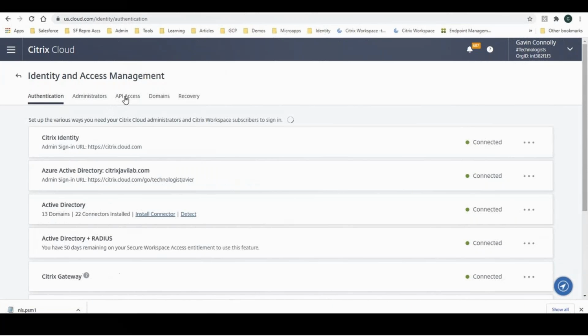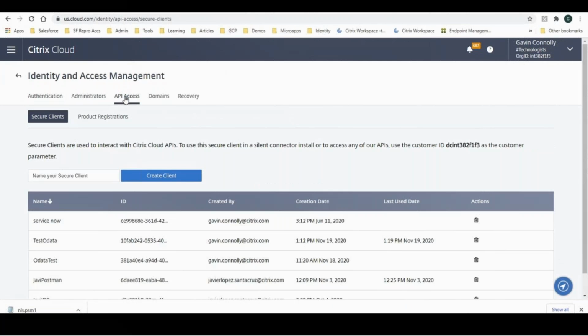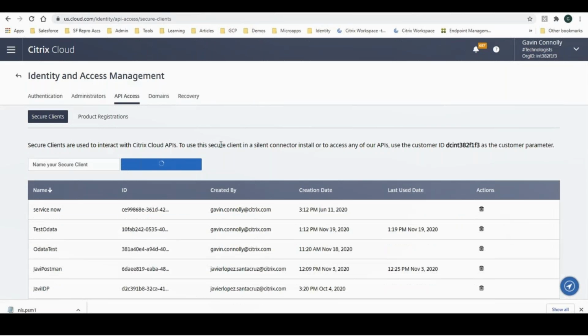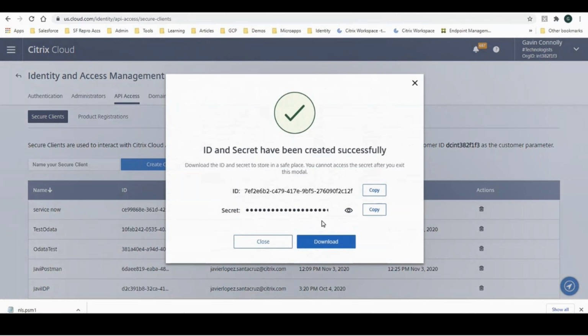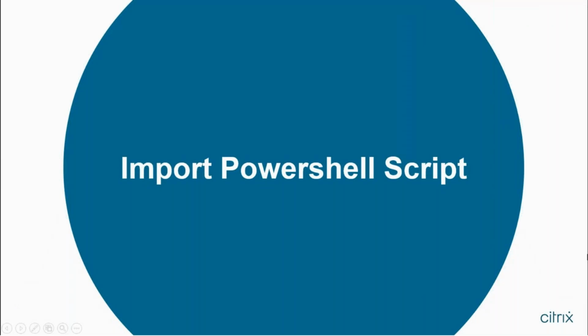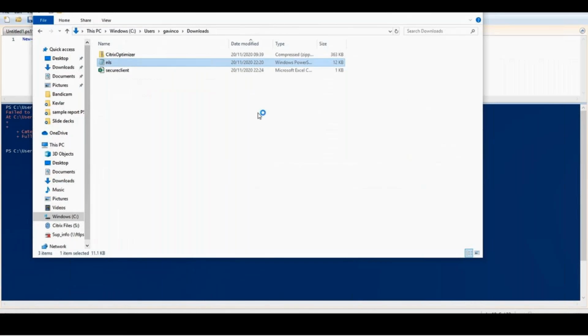So we've logged into our Citrix Cloud account. As I mentioned, we go to the API access. I've noted down my customer ID at the top there. I create this new NLS test client here, and this will generate my ID and secret that I need. So I've downloaded this because I want to use it later on too, and I will copy it twice as well. So next we need to import that PowerShell script.